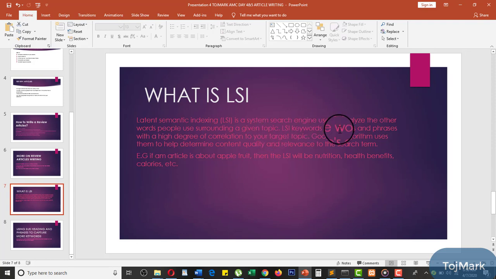LSI keywords are words and phrases with a high degree of correlation to your target topic. Google's algorithm uses them to help determine content quality and relevance to search engines. Okay, for example, if an article is about apple fruit, then the LSI will be nutrition, health benefits, calories.